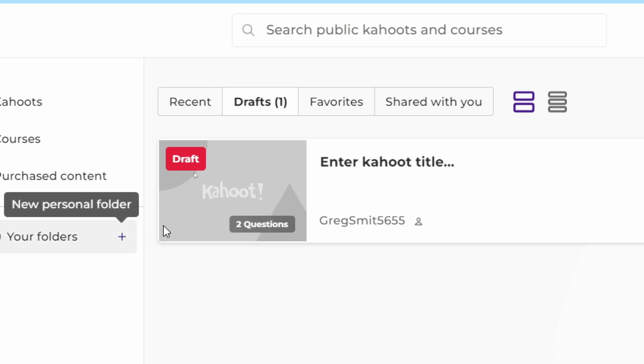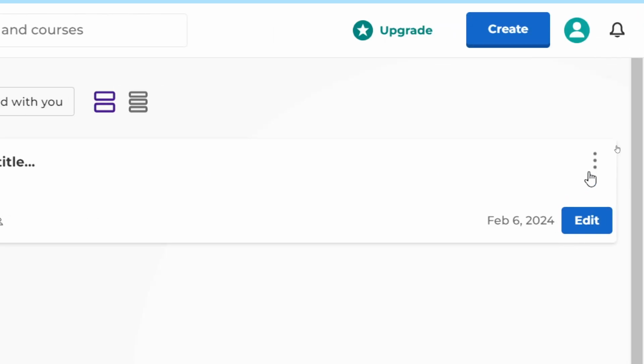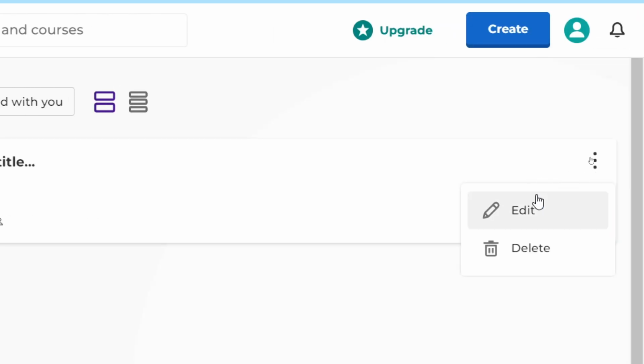Now, a draft is a Kahoot that's been created and has not actually been completed or saved as a public or a private Kahoot. We're going to navigate to the right-hand side, and there are three dots. We're going to tap on that. You can tap on edit. Alternatively, you can tap on the edit button right over here.